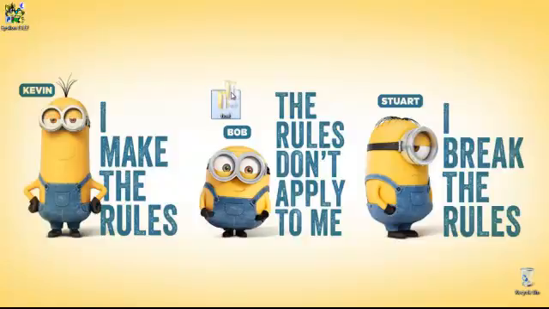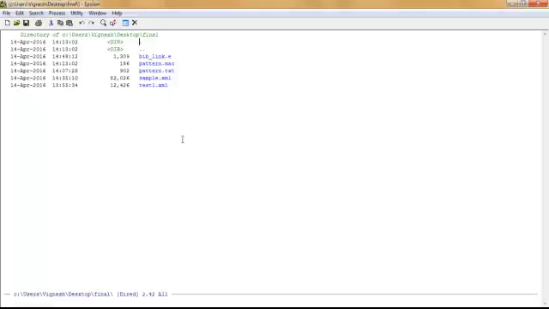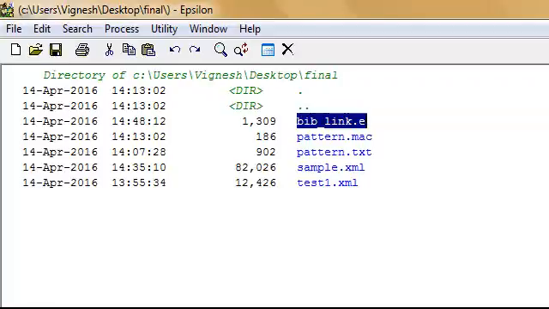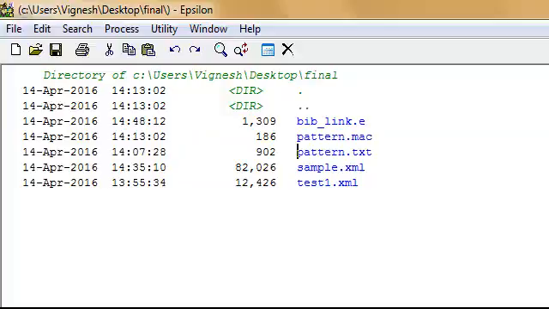Here you can see the final folder, Mr. Bob, and I'm just tagging this folder into Epsilon. You can see 5 files. This is the command file, the main source file. Here we have a Mac file, the macro, which is a supporting file. These two, pattern.mac and pattern.txt, are supporting files, and sample.xml and sample.test.xml are the sample files we are going to see.